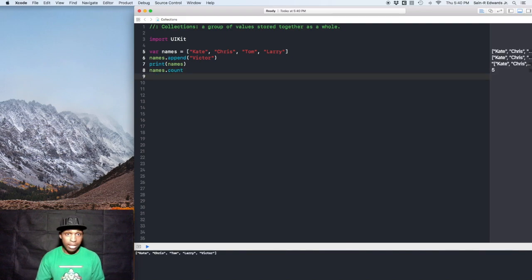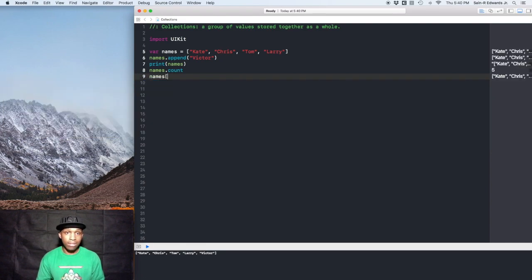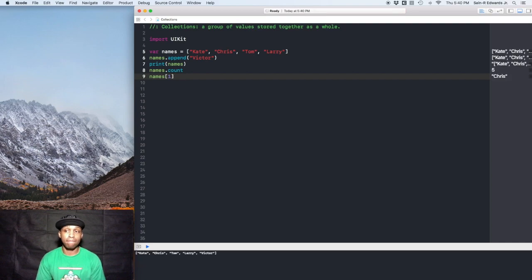But to see proof that they're zero based, I'll say names, and then to access Kate, we have to do the brackets, and inside we're going to put 1. Let's see what happens. Oh, over on the right side, it gave us Chris. So like I said, they're zero based. If you do 0, it'll give us back Kate. All right, there you go.